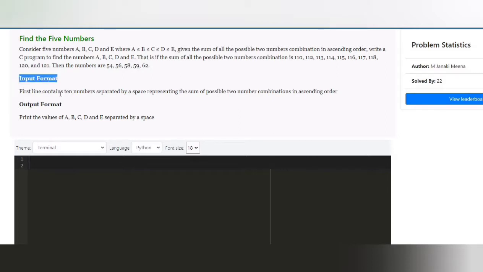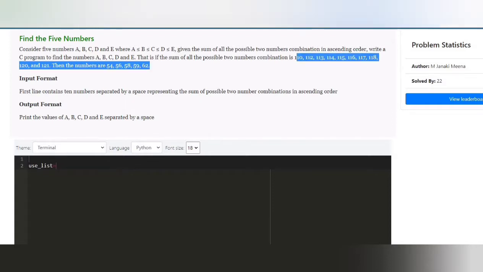The input format is: the first line contains 10 numbers separated by space, representing the sums of possible two-number combinations in ascending order. The output format is to print the values of A, B, C, D and E separated by a space. First of all, let's take the input as per the given condition. Let's name the list where these 10 numbers will be stored.